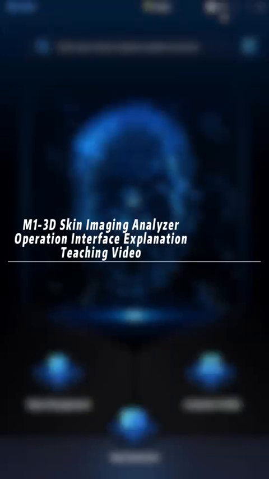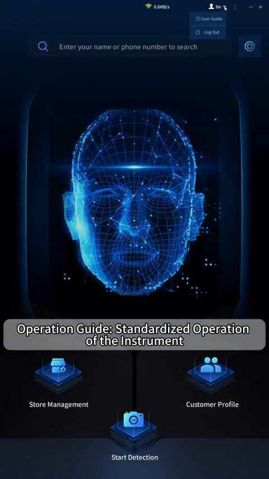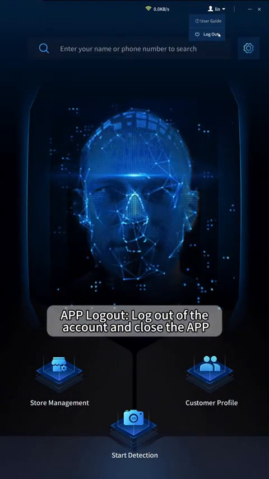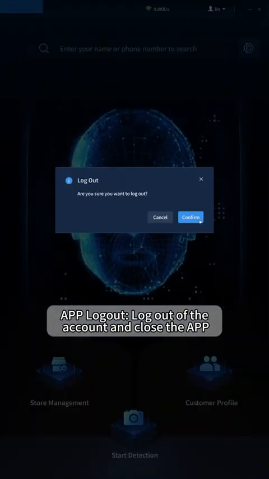M1 3D Skin Imaging Analyzer Operation Interface Explanation Teaching Video. Operation Guide. Standardized operation of the instrument.